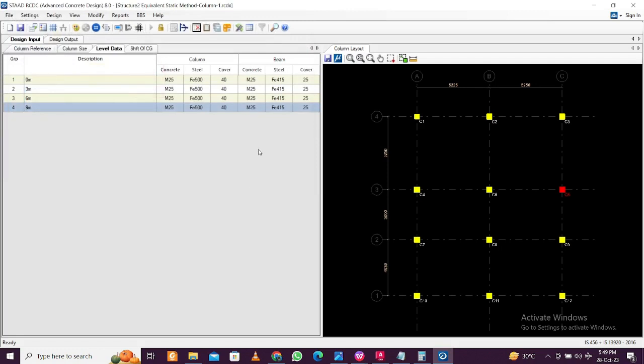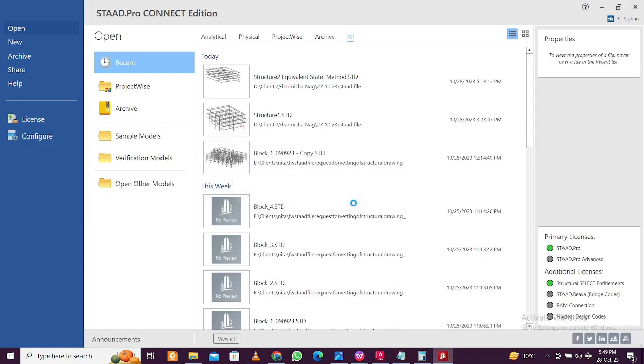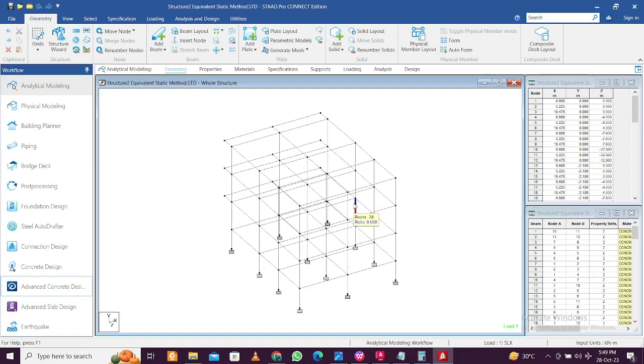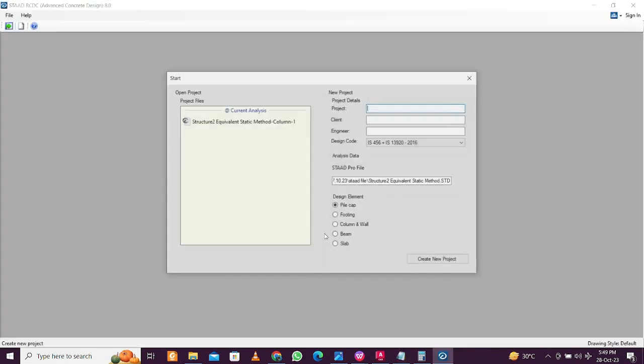So once this is saved, we can go to our STAAD file once again, and this time we'll click on RCDC, advanced concrete design, and we'll go for the beam design. Beam level 0 is the plinth level and 3 is the roof level, so we'll go with the roof level portion and see what design is coming here.